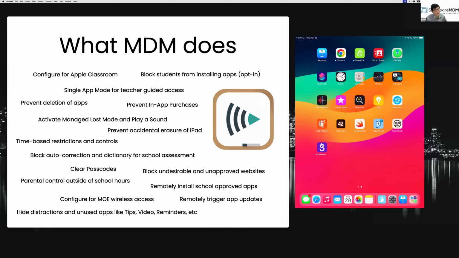The MDM is able to do a variety of other things. In the unlikely or unfortunate event that the student has set a passcode and forgotten it, the MDM also has the ability to clear the passcode so that you don't have to force erase the iPad, right? So the MDM, in a nutshell, is great for the school to help the students during school hours. But at the same time, outside of school hours, it also enables parents like yourselves to have some form of management over the iPad remotely.